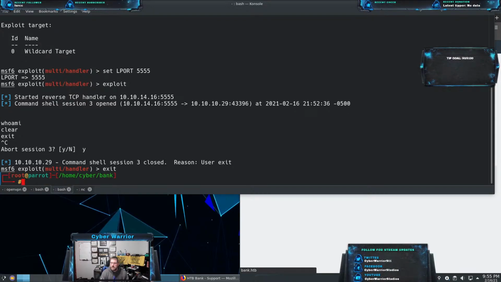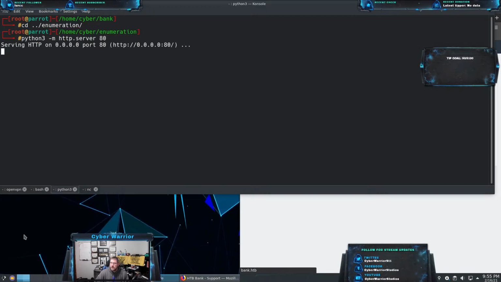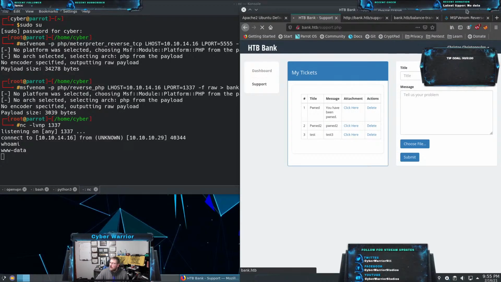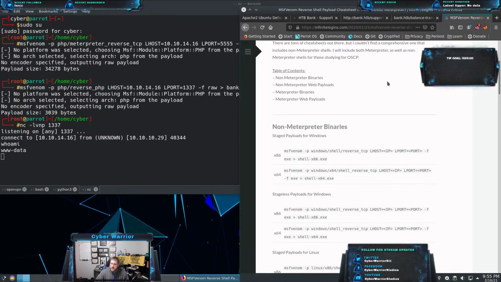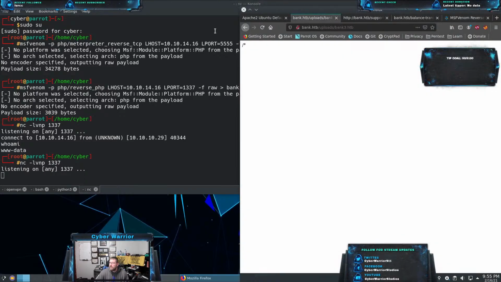So, exit. We're going to do this a different way. Clear. And we're going to do cd /enumeration, and we're going to do python3 -m http.server 80. All right, so in netcat, we're going to come here. Let's see if infinite logins has what we want, right? Oh, we lost our shell. No. Let's get that back. Reload.